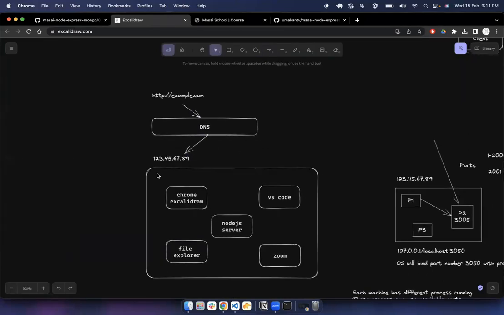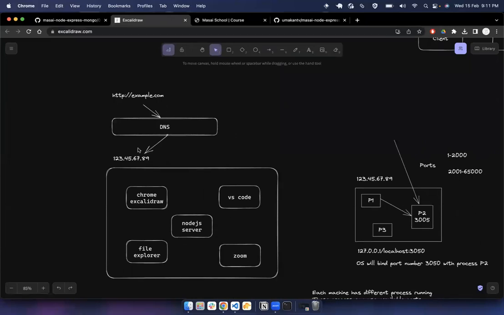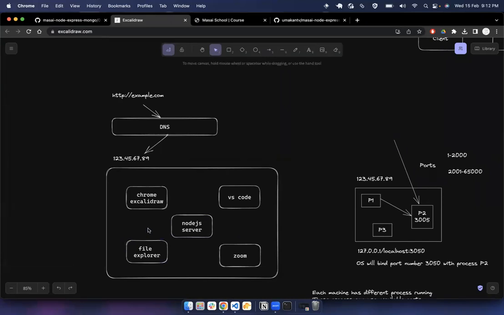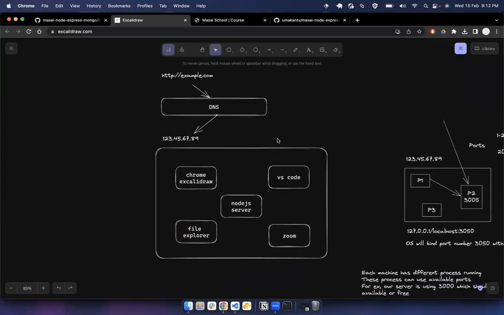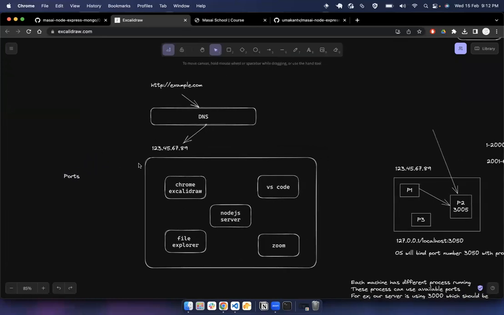Now, how does our machine or operating system know which of these processes is actually the server? This is a question that we have to answer. How does the operating system know which of these processes is actually a server? Do you understand the question first of all? Right. Now, there is a concept of ports. Okay, I'll repeat the question again.